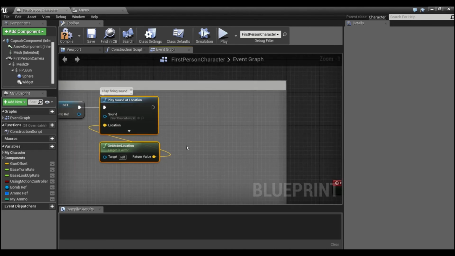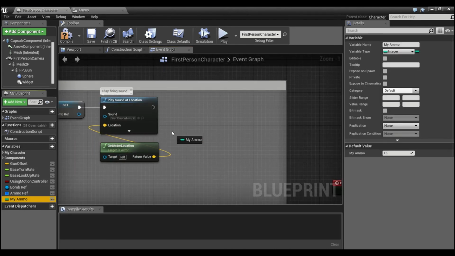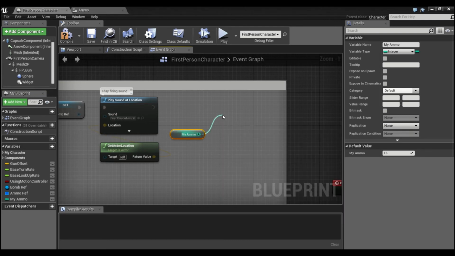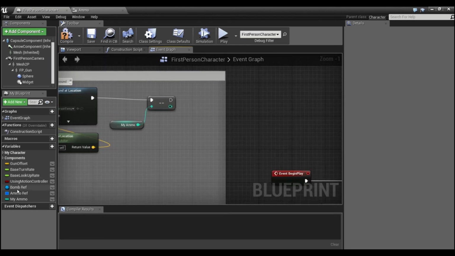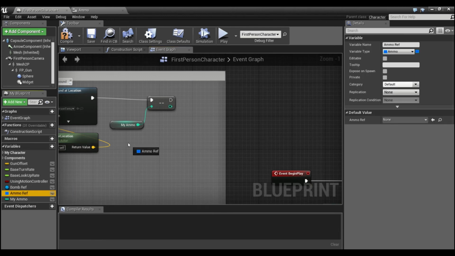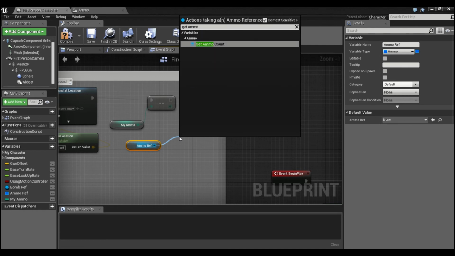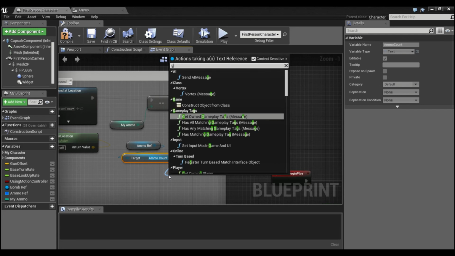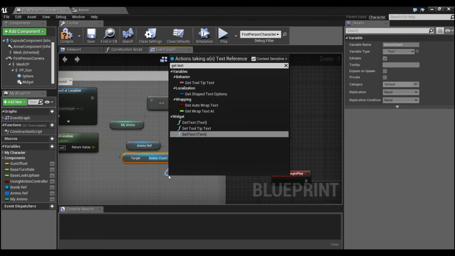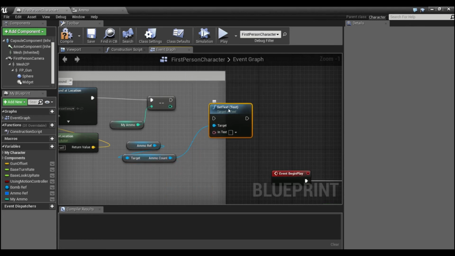And then here after the play sound, we'll take my ammo, we'll get it, and we'll drag off and search for decrement. And this will subtract 1 from the ammo count each time. And then we're going to want to get our my ammo reference, and we're going to get ammo count again. And we're going to get the text from here, or set the text, and we will set it to our current ammo.